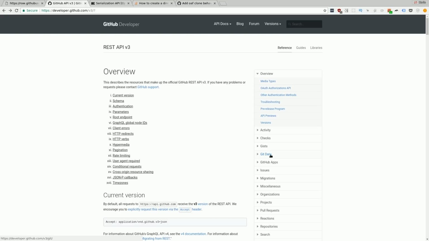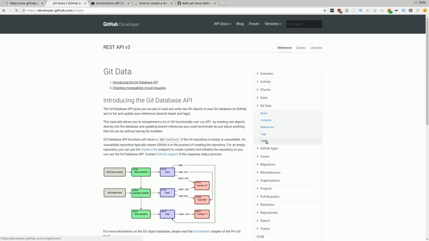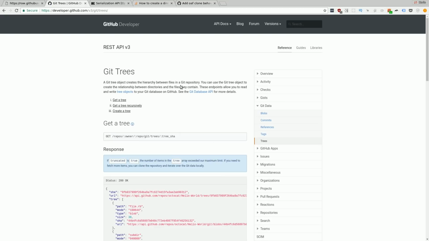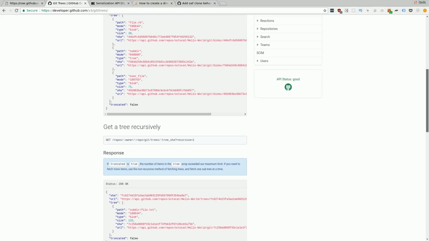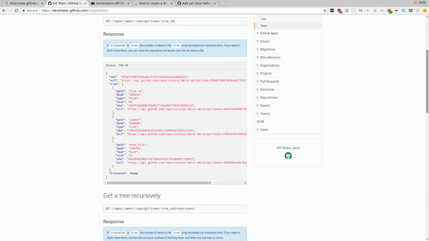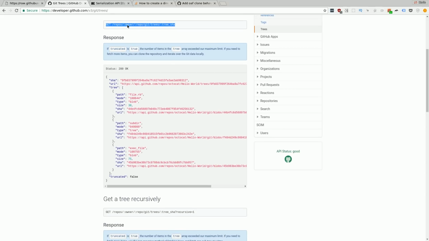So let's look at Git data trees. There is an API where the Git tree object creates a hierarchy between files in a Git repository. You can use a Git tree to create the relationship between directories and the files they contain. Okay, let's just look at this example output. For repositories, this owner, this repo, get trees, and then they give some way to identify the tree. Here's the response that we get back.